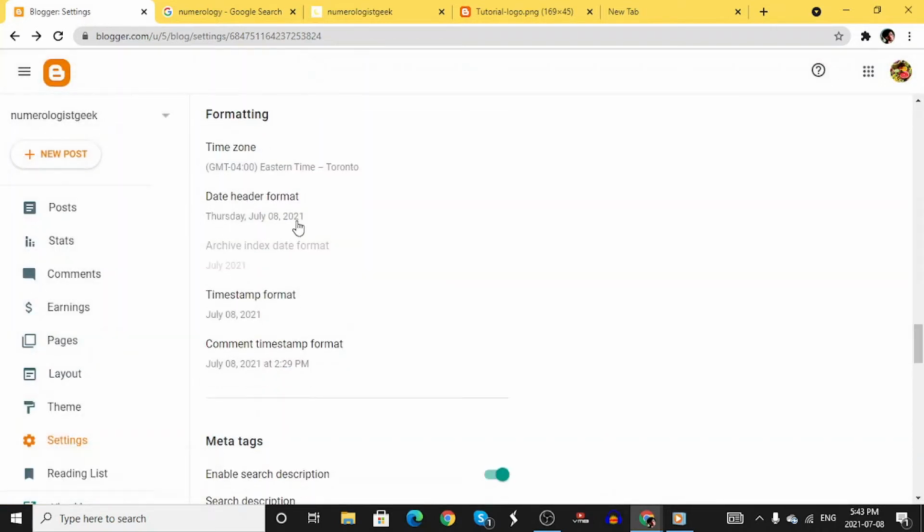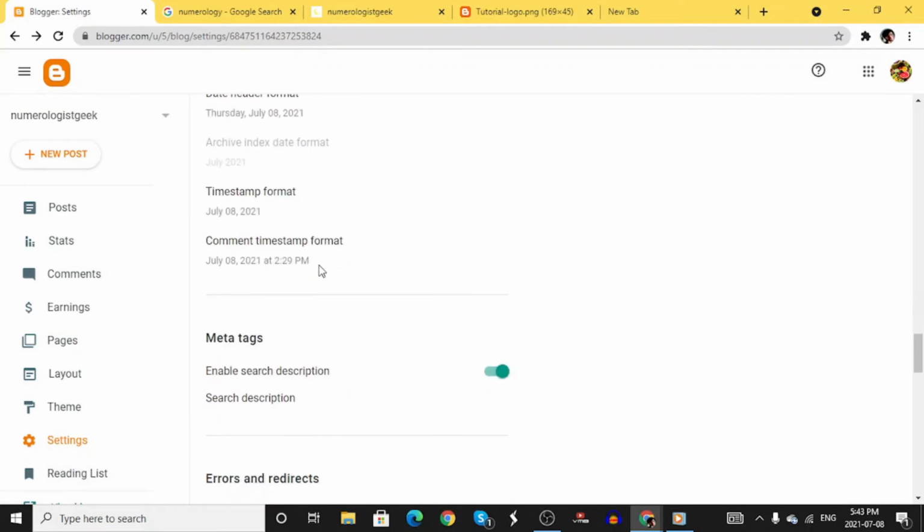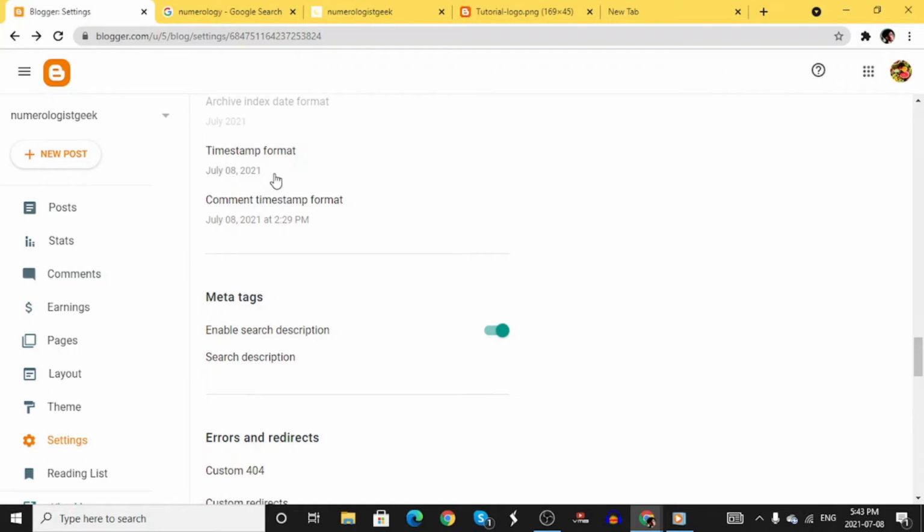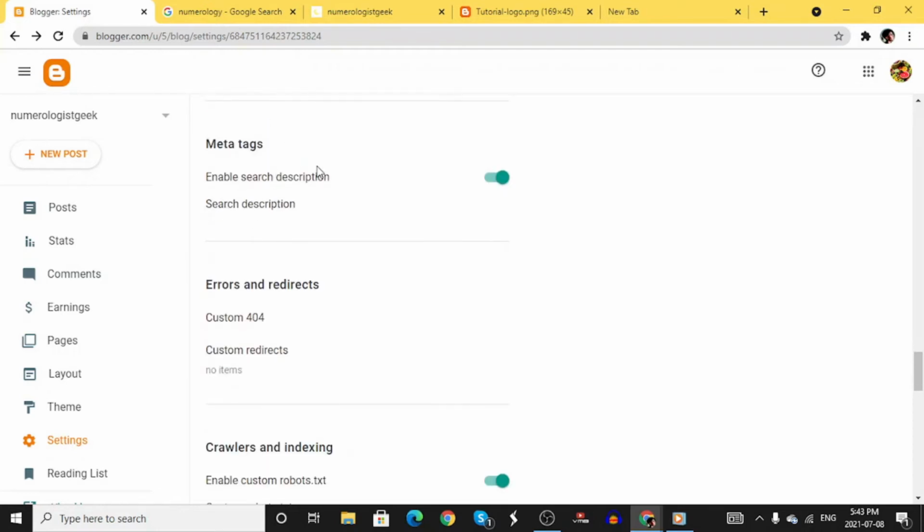The date is fine, so we're gonna continue. Ensure that everything here you do it once and it's done. Timestamp format, no, doesn't matter that much. Meta tags, ensure that is turned on, because we want to be able to customize such a description every time we write an article.